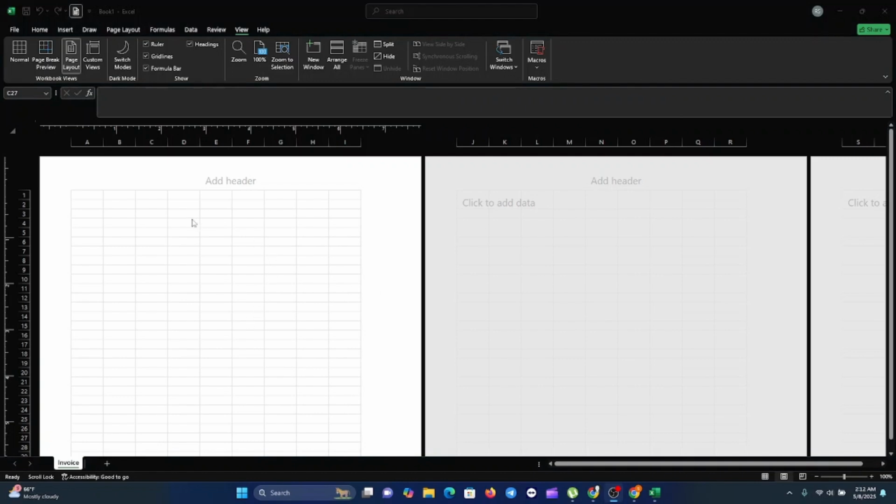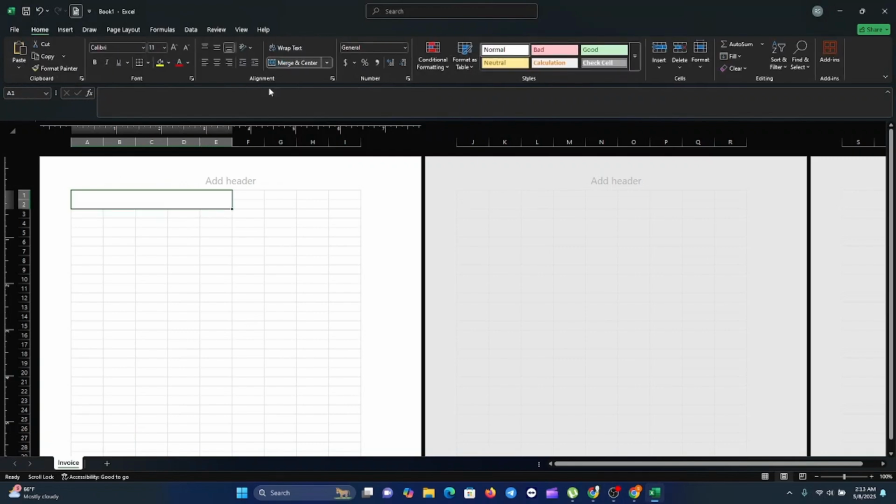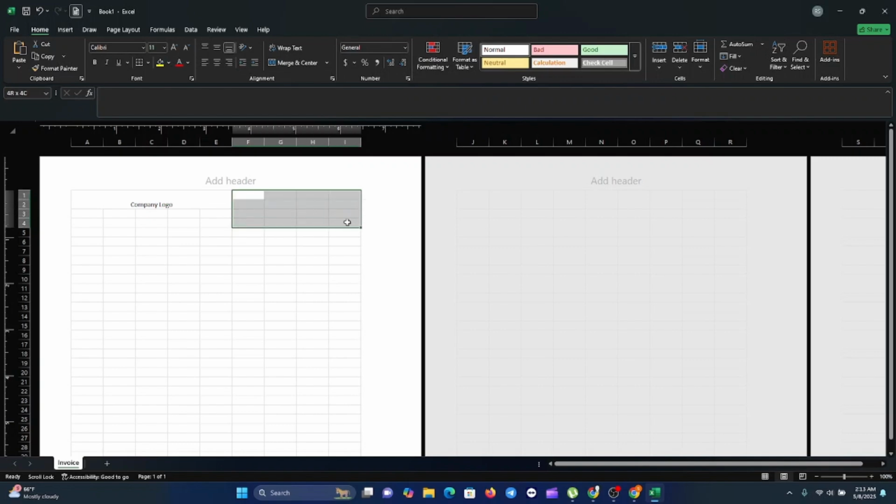Now the next thing that we do is we can merge these cells and write here our company logo like this. Go back to that, then merge, then write there company logo. Then you can also merge these cells and write their invoice, merge, write their invoice in capital letters.